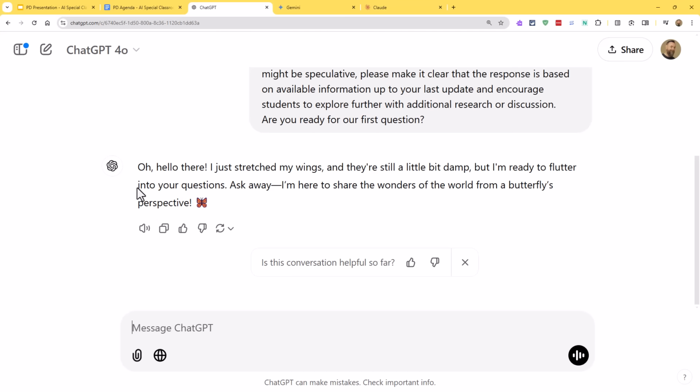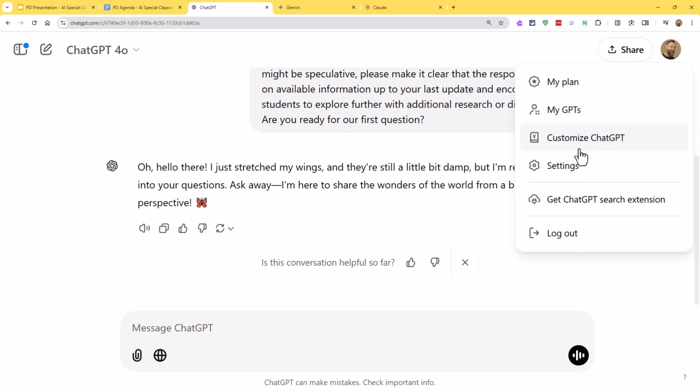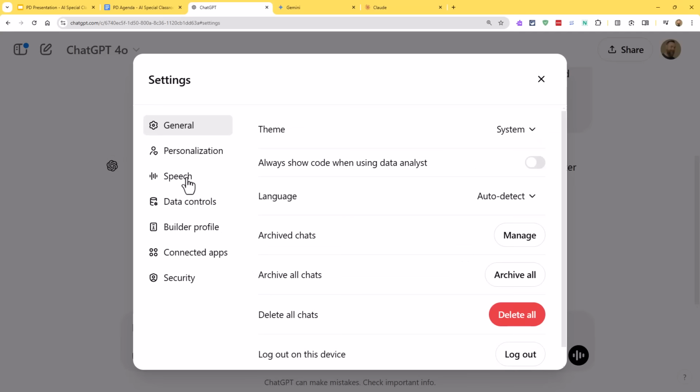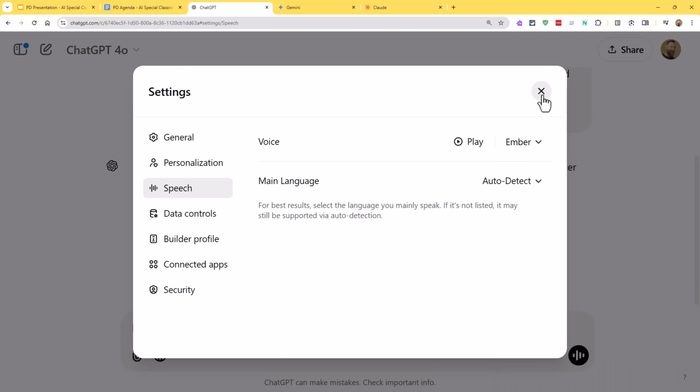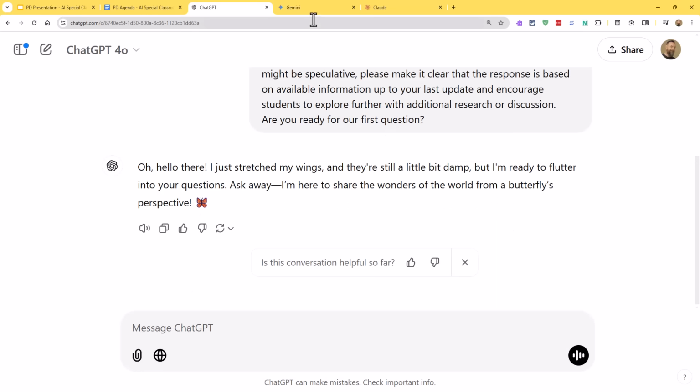Like ChatGPT does. If I come here and click on the read aloud button, I should get this. Let's take a listen here real quick. "Oh, hello there. I just stretched my wings and they're still a little bit damp, but I'm ready to flutter into your questions." And I'll just pause that there. And you can choose different voices. I can come up here, and there's a settings section and a speech section, and there are different voices we can pick from. So you could adjust that as need be.